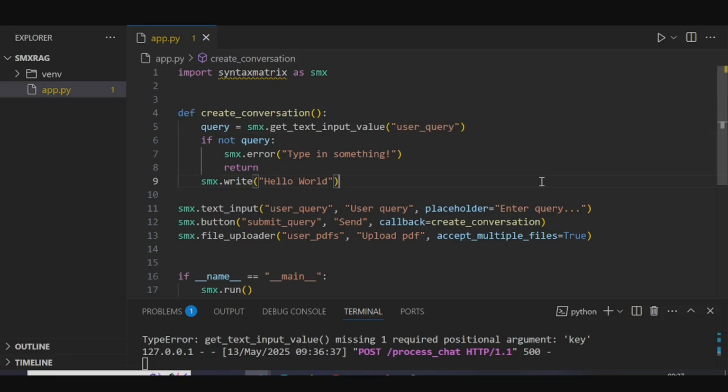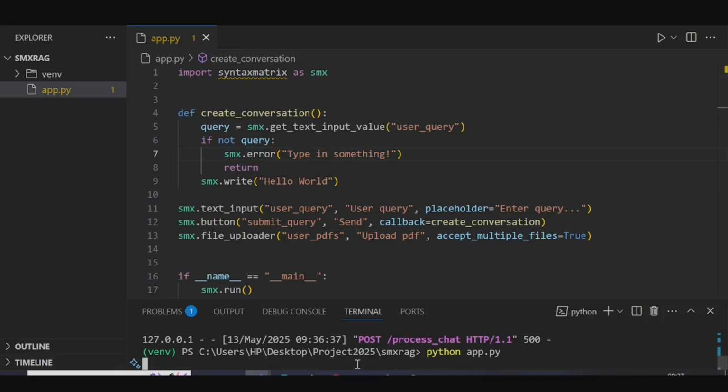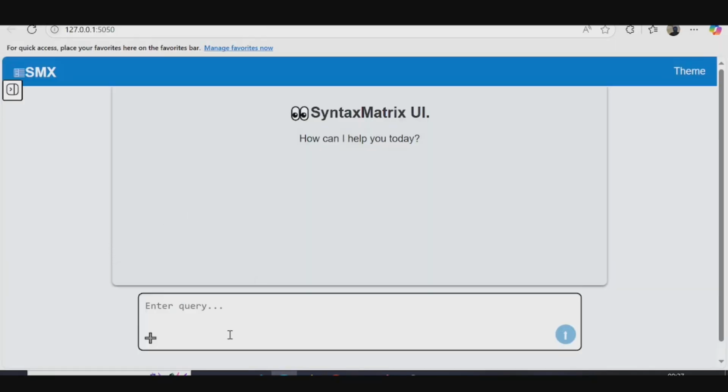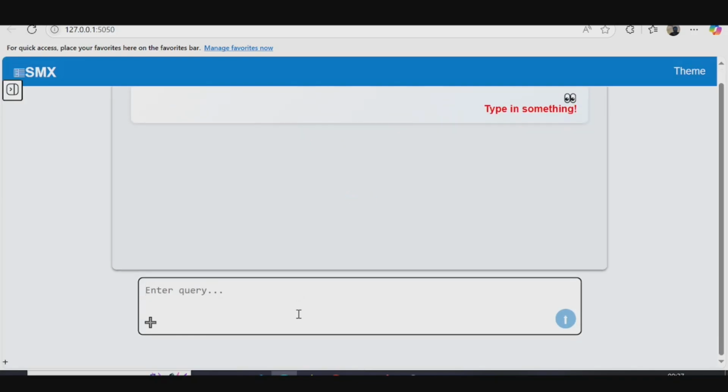So let's save it now and run. We expect to see this typed on the console. Let's stop the server and run it again. All right, so let's try again. We click here, nothing happens. Okay, now let's press enter. All right, so we see type in something, so it's showing the error. You might want to do it this way to let the user know that they've not typed in something, or you can just make it behave as the submit button that does nothing.